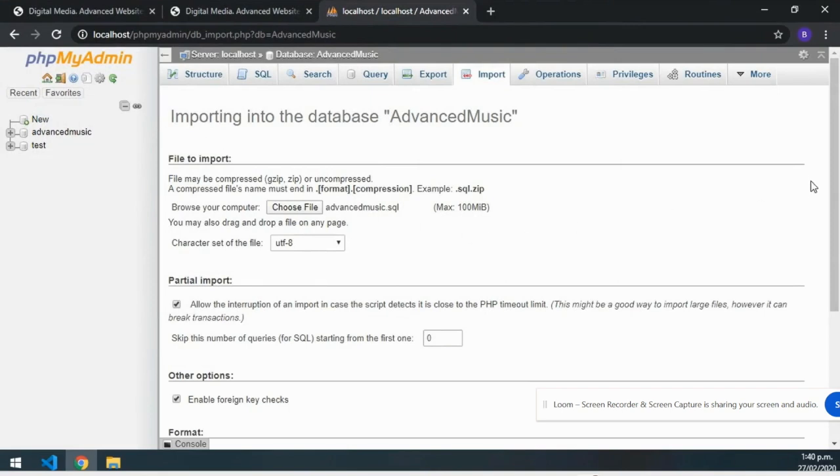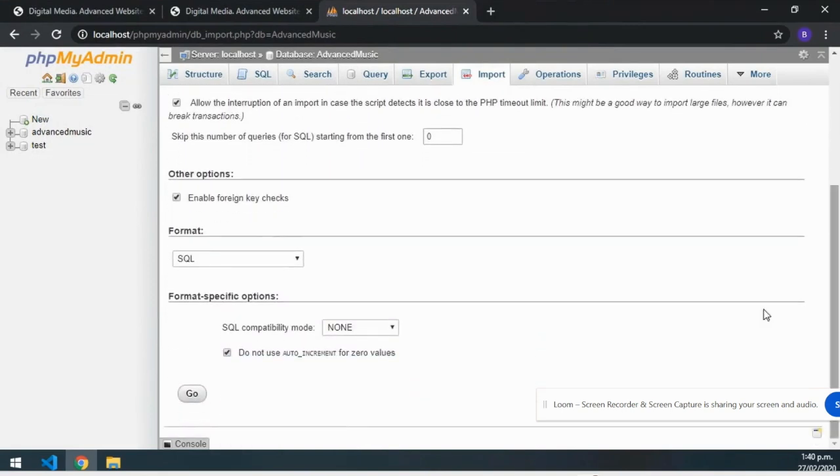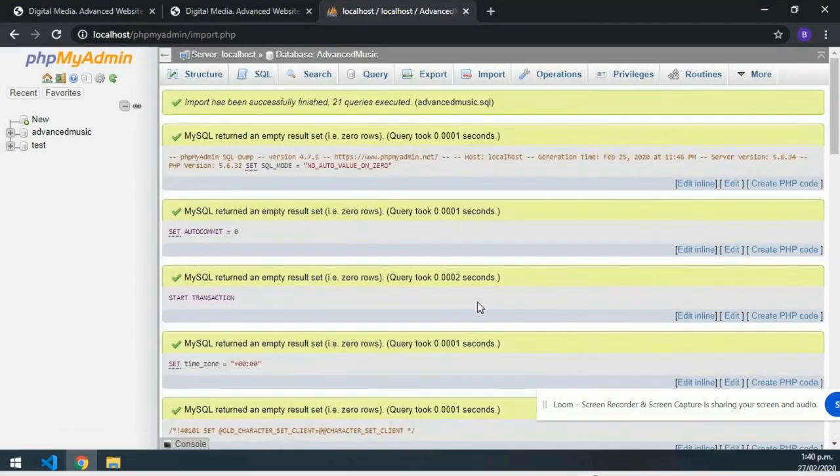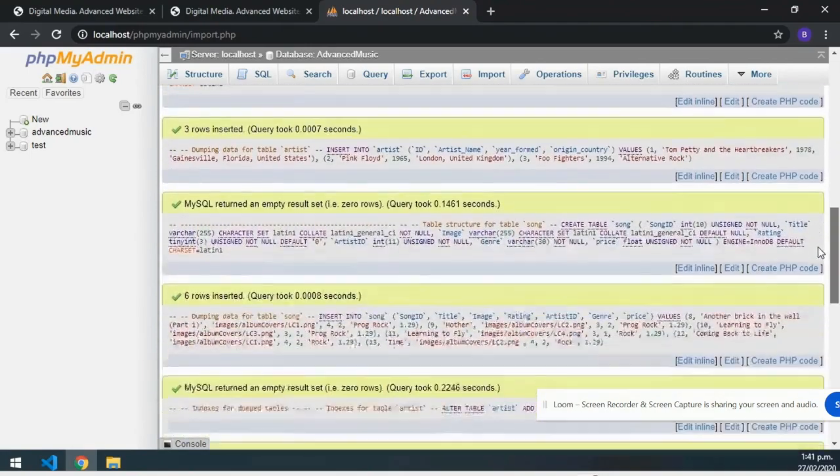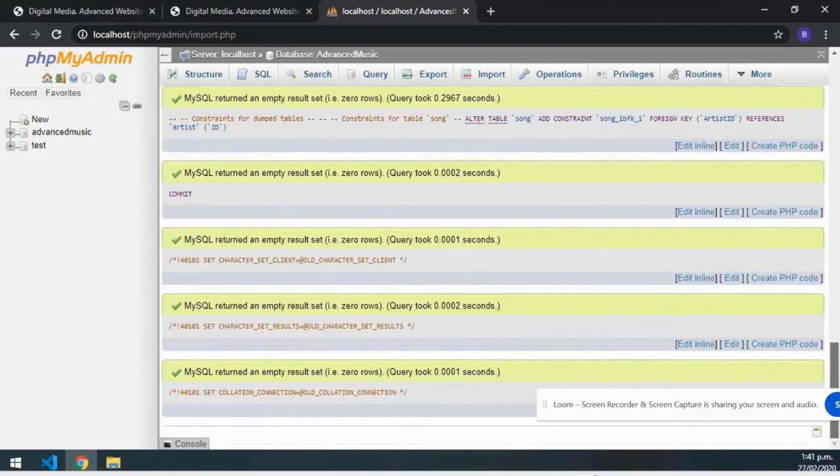Scroll down to the bottom of the page and click the Go button to start the import. The SQL file you downloaded is actually just a collection of queries that creates the tables we need and then inserts data into those tables. When the import is finished, each query will be shown on screen with a green tick indicating it has completed successfully. Scroll down the page to see each query, some of which you may even recognize from the previous courses.